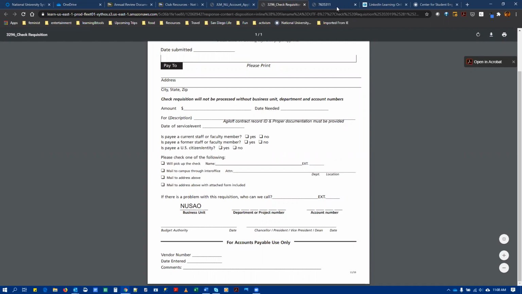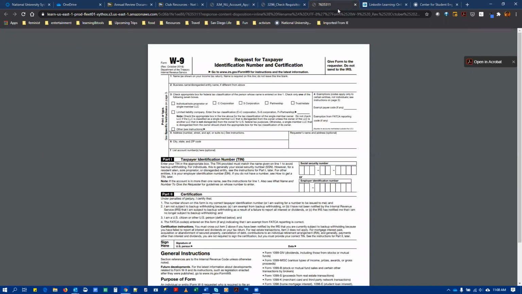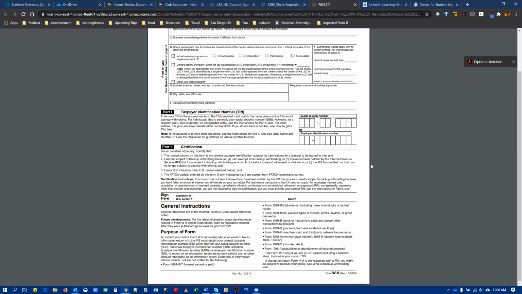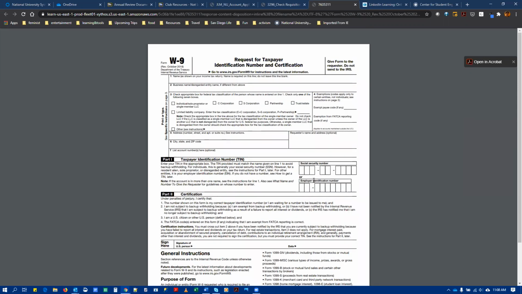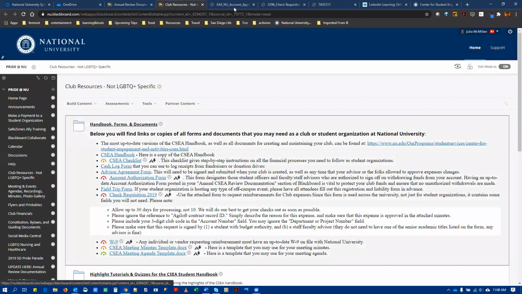Now, if this person doesn't have a W-9 on file with us, you will need to submit that as well. This does include someone's social security number, so you want to be really careful about handling this document and make sure that it's not passed on to anyone who doesn't need it. It's a pretty simple form. You only need to fill out the first page. There are additional pages that are just information. Again, this is available in your club resources.